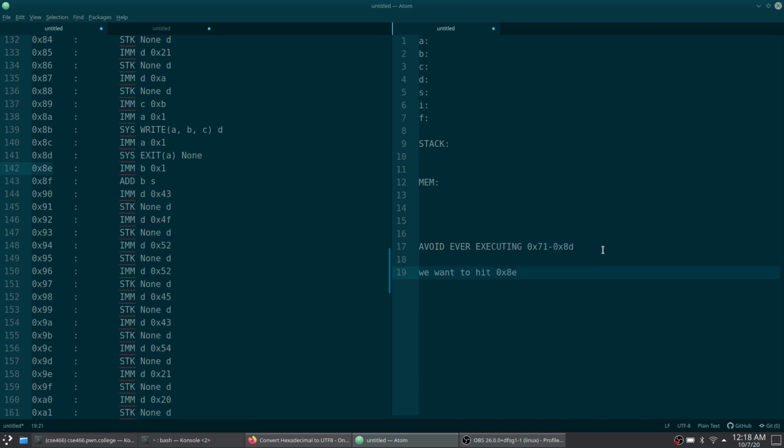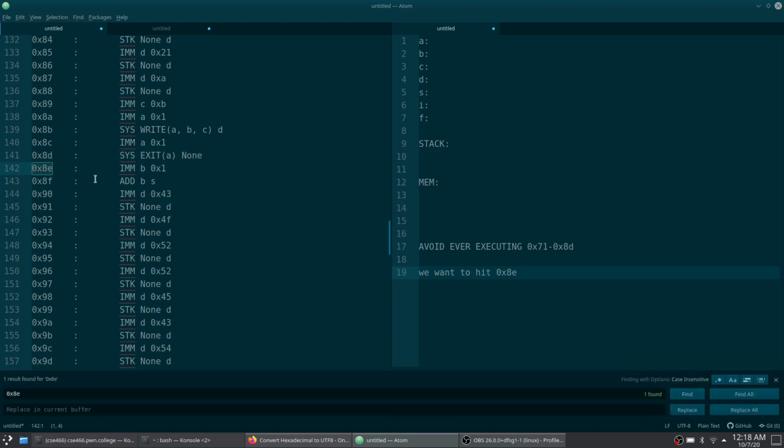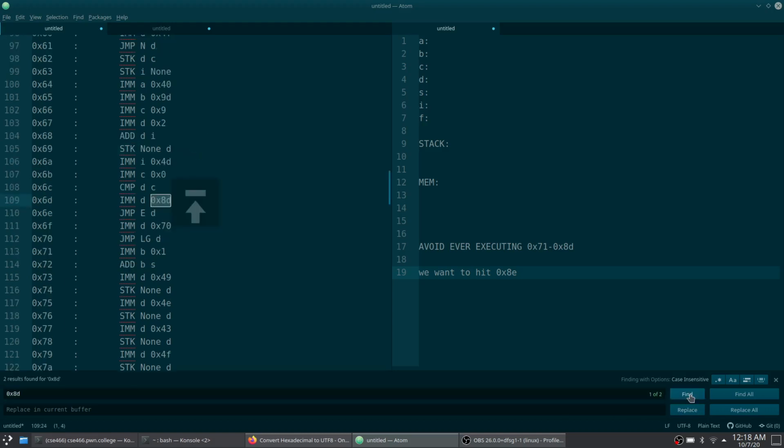Now, because there's an exit call right here, it makes sense that at some point in the program, we must jump to this address somehow. So we can do a quick little search, or sorry, it would be for the one right above it, so 0x8D. And as you can see, this value is loaded into the program at some point. And then directly afterwards, we see a jump.